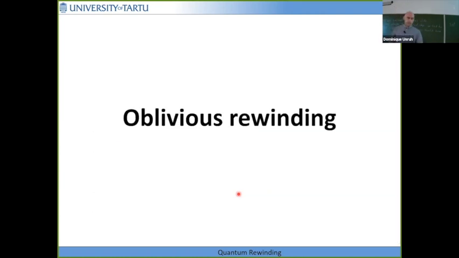Okay, so now I've shown you what rewinding is. I've told you why rewinding does not work in the quantum setting. So any questions about this, about rewinding in the quantum setting?